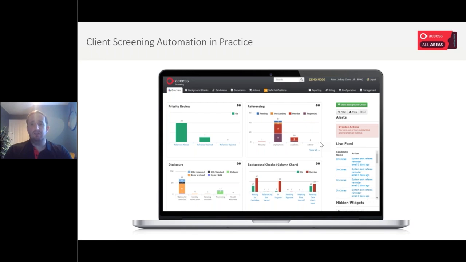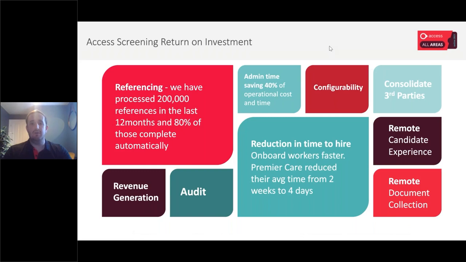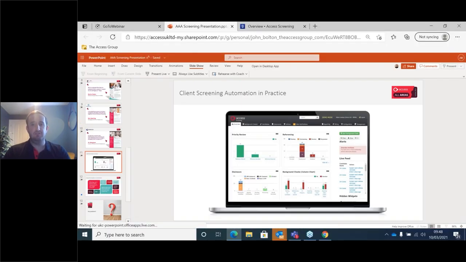Okay, so what does that look like in practice? What I'm going to do now is walk you through some of their workflows and some of the automation that they've put in place, so you can see in practice how the system works and how they've benefited from it.